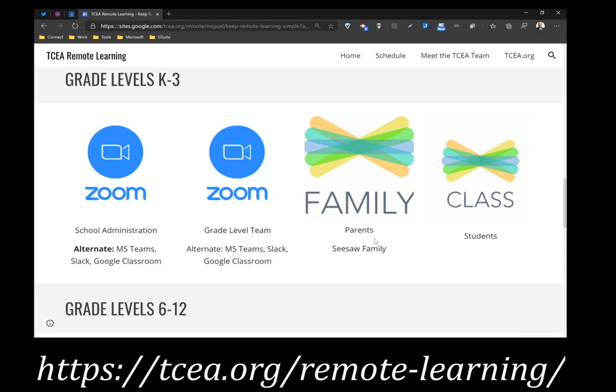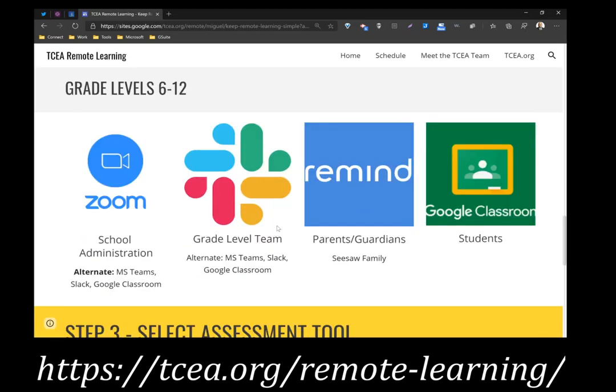And then if you're using Seesaw, make sure that you clarify for parents that they need to be using Seesaw Family, and for students that they're using the class version. So this may require a different app, or you can actually log into the website. And again, I invite you to click on these images, because they'll provide you with some additional videos that you can watch.